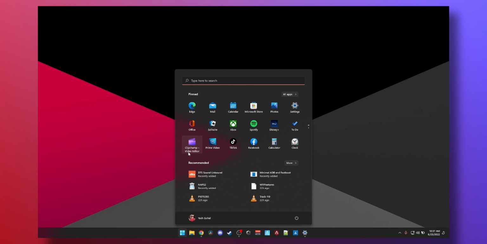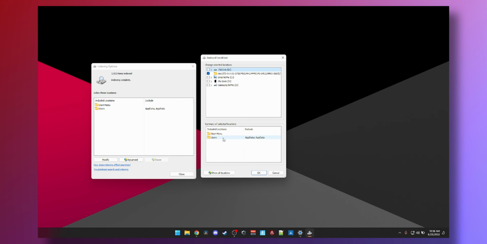You can also go to modify and then uncheck this box that will stop the index completely. You can also uncheck these folders specifically if you don't want certain folders to be indexed.